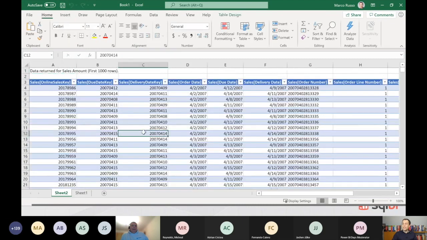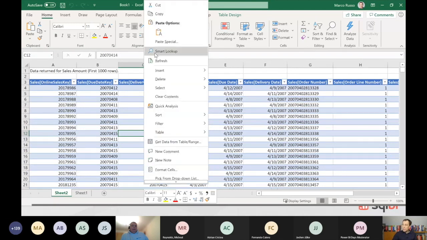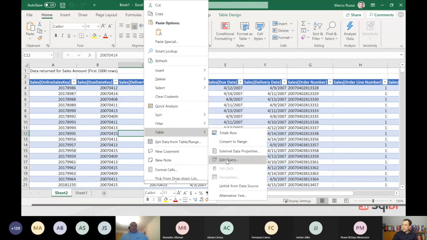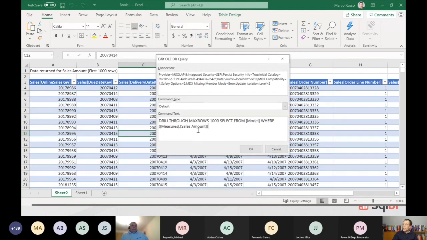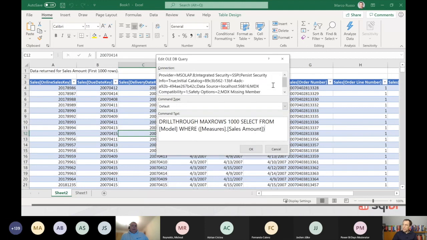If I double click this, I obtain a table that is executing a query over my analysis services or Power BI database. And you can edit this query. So if I go here, table, edit query, you see here, this query here is a query in MDX, but actually this connection string is the connection string to my Power BI model. You can put here any query.